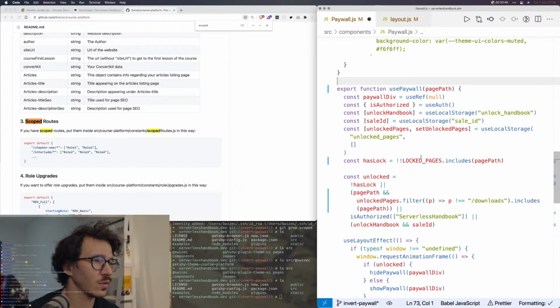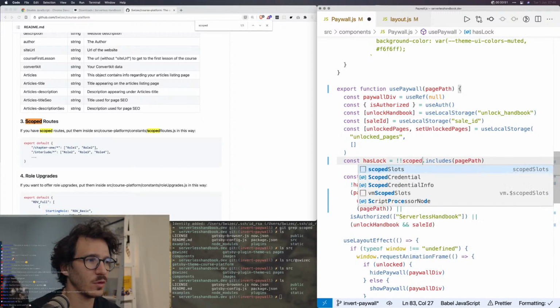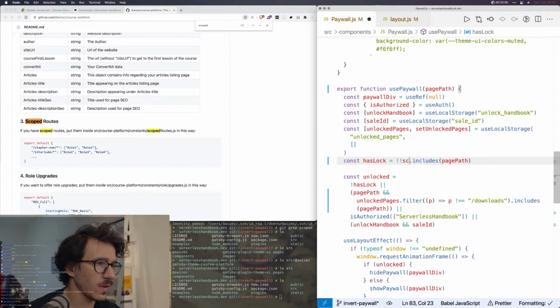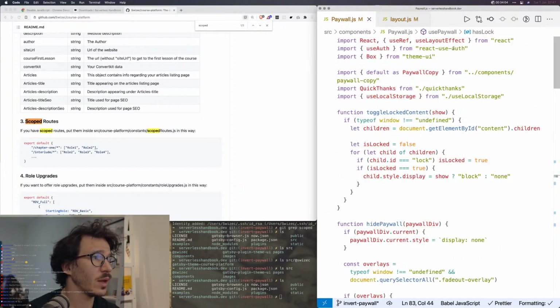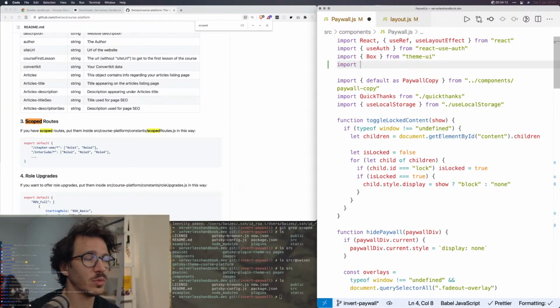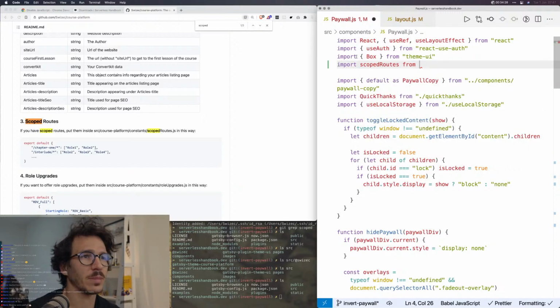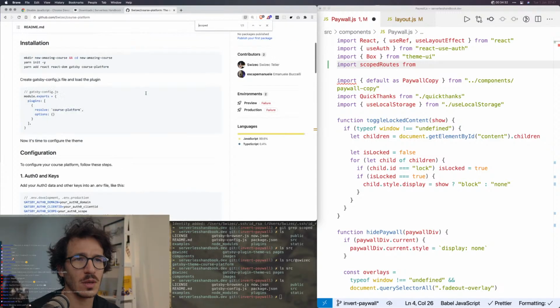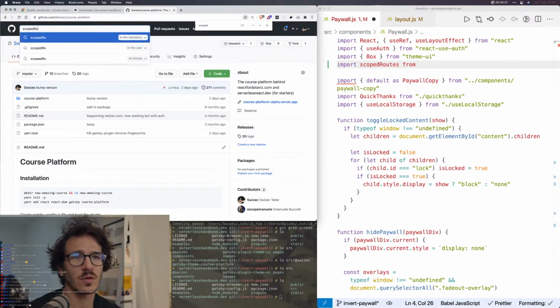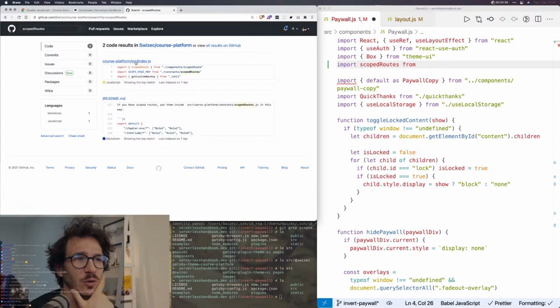Okay, so I'm going to try to do that. So we're going to say if Object.keys of scoped routes includes the page path, then we know that it is locked. And we import that from, import scoped routes, right? Scoped routes from, crap. How do I import scoped routes? Let's see. How am I doing that elsewhere? Scoped routes. I know that I'm doing this. I just keep forgetting how it works. Scope page map from constant scoped routes.